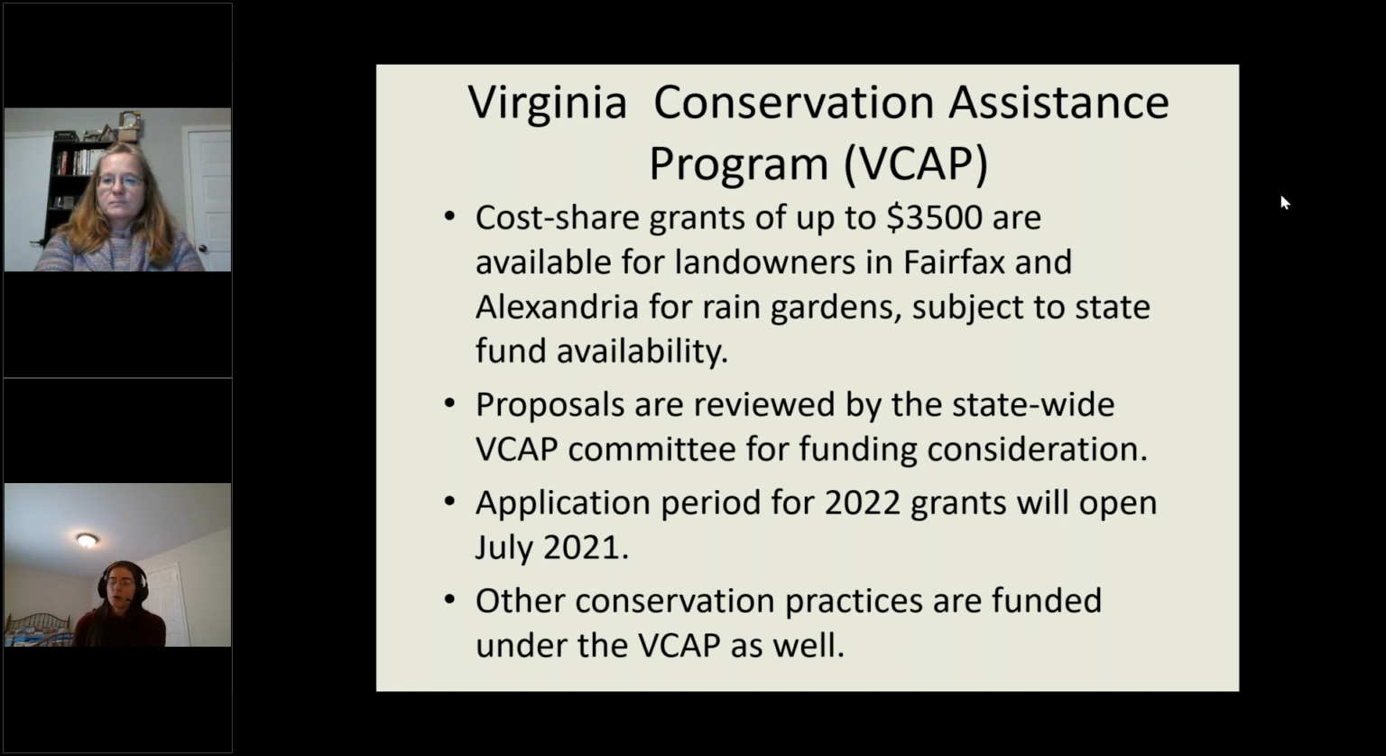We run our program here in Northern Virginia on an annual basis. So if you did want to jump on the waitlist for the notification for the site visit application period, it will be this coming July 2021. I think I can go find that link and maybe put it in the chat real quickly. And again, other practices, like we said, the cisterns and other larger things can be considered as well.